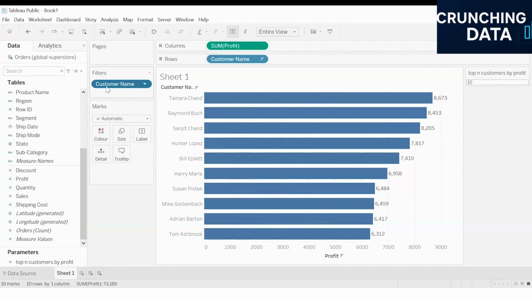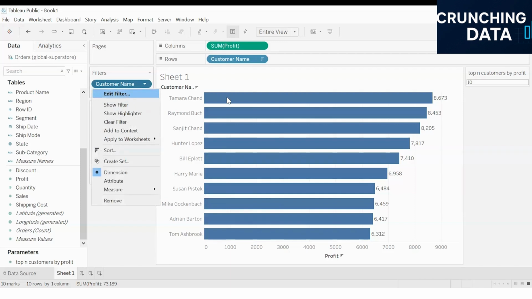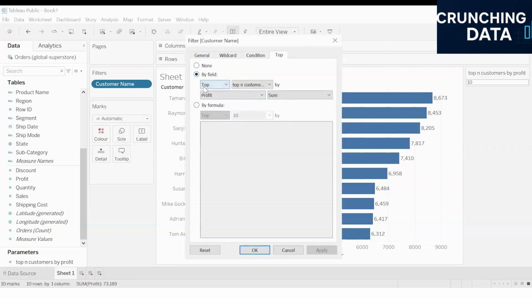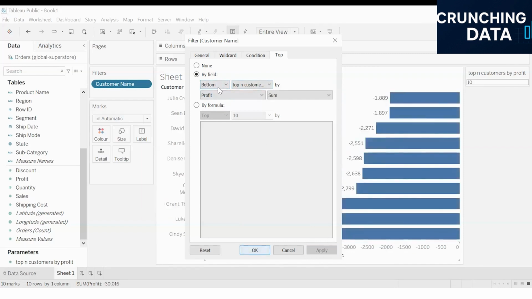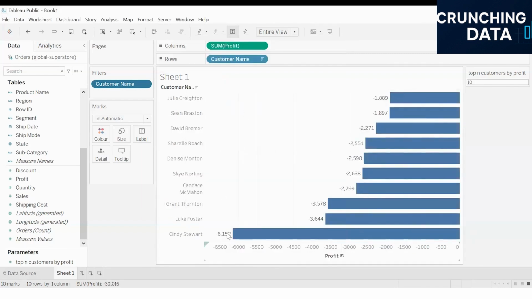Again, I would go to the customer name option, click here and choose the edit filter option. This time in the by field option, instead of the top option, I will choose the bottom option. I can just click on apply and you can see the results would be changing. Instead of the top customers, now it would show me all the values belonging to the bottom customers. I can click on apply and OK. And now it would show me the customers who are giving me the highest amount of loss.